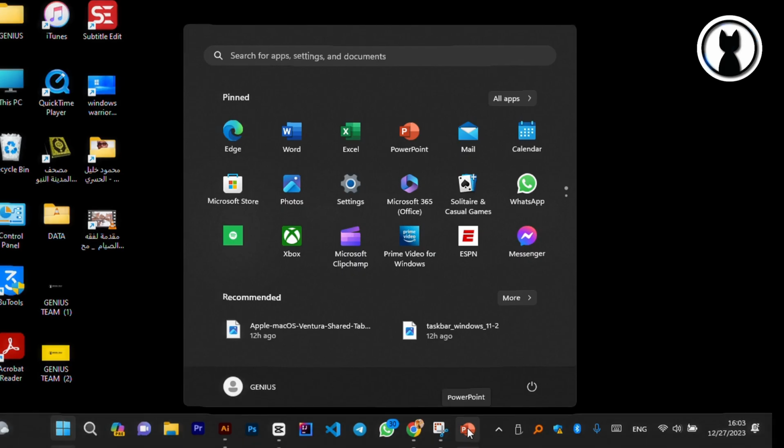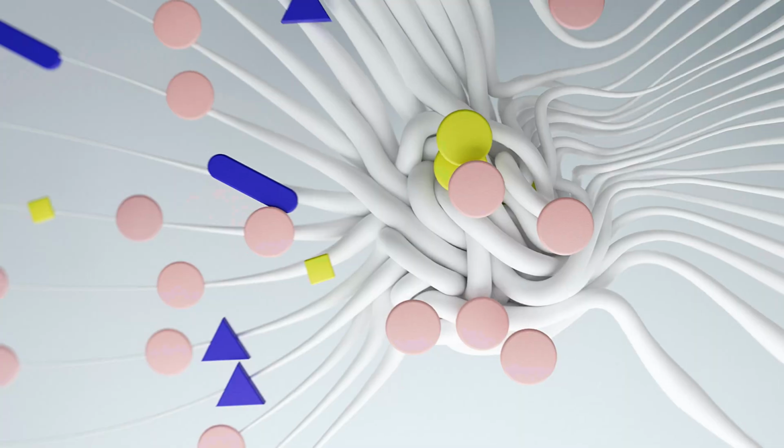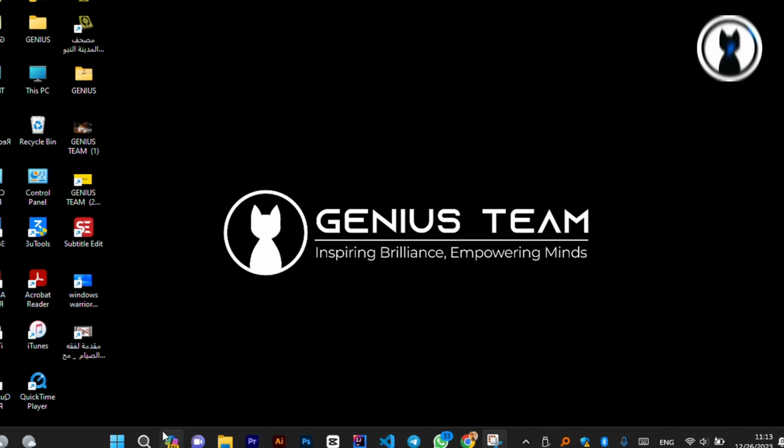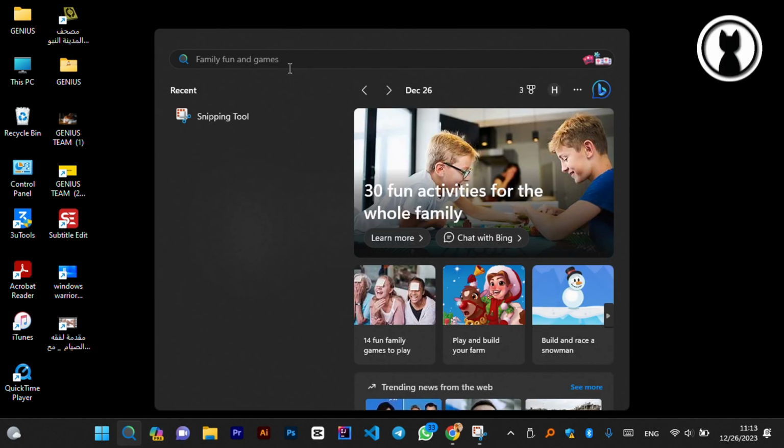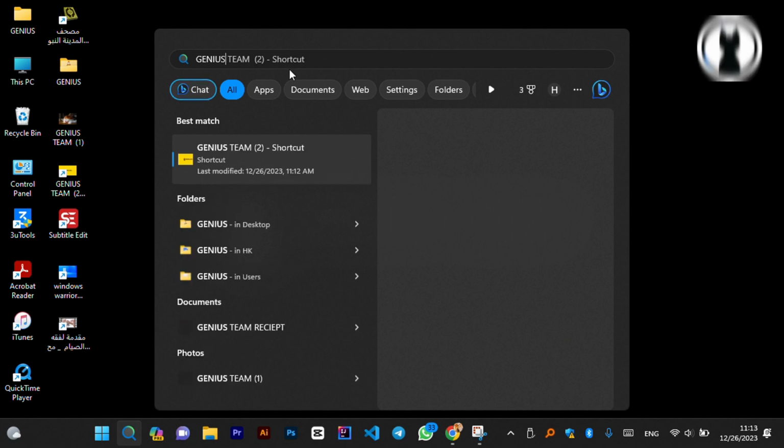If you have a ton of files and folders, finding what you need can be a breeze with the search function. On Windows, use the search bar in the taskbar. On Mac, use the Spotlight search in the top right corner. Just type the name of the file or app, and your computer will do the rest.